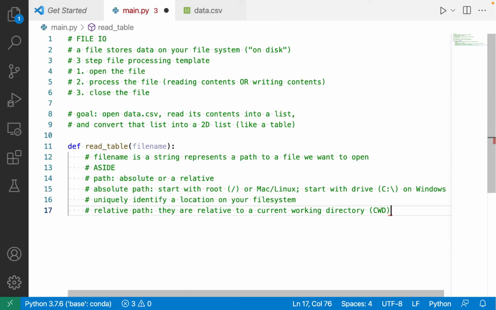That's the end of the aside on paths. So we've got fileName. It is a parameter that will store a string. The string represents a path, whether it's an absolute path or a relative path. It doesn't matter as long as it's a valid path. And our goal is to follow the 3-step file processing template, starting with step 1, open the file.